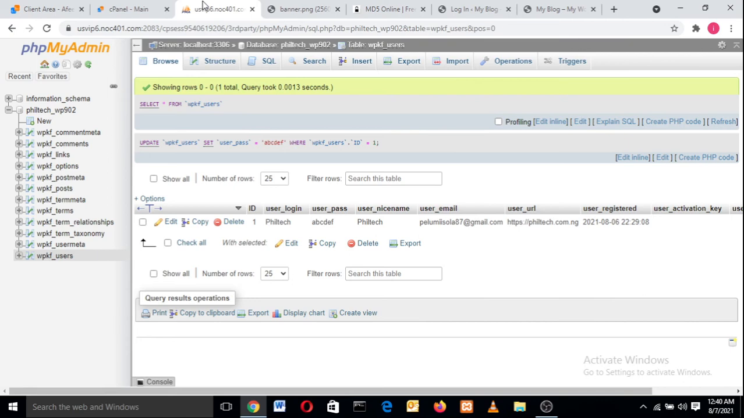Because if someone has access to this database and the person saw the password, you know the person will have full control of your website. But once the password is converted to MD5, there's no way the person can have access to your password. How can I convert this to MD5?